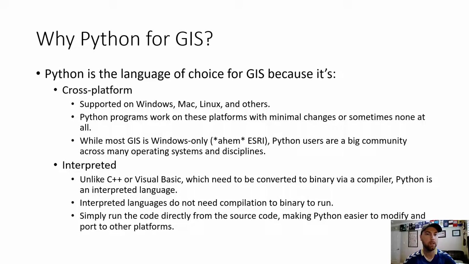Another reason why Python is a language of choice for GIS is because it's an interpreted language. Unlike C++ and Visual Basic, which need to be converted to binary via a compiler, Python is an interpreted language. So essentially, what you see is what you get. Interpreted languages don't need to be compiled into binary to run, which means it's easier to go back and edit your script, to make changes, to modify it on the fly, and it's a time saver in that sense as well. Because apparently, compiling language scripts is a very time consuming and sometimes treacherous process.